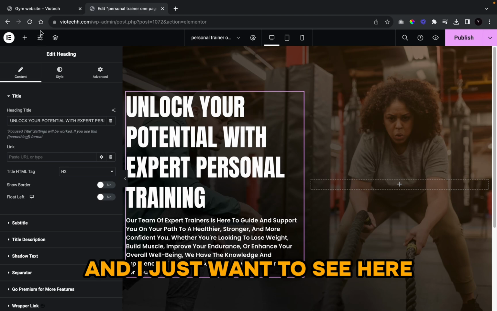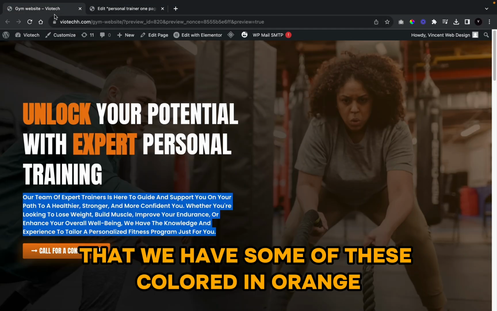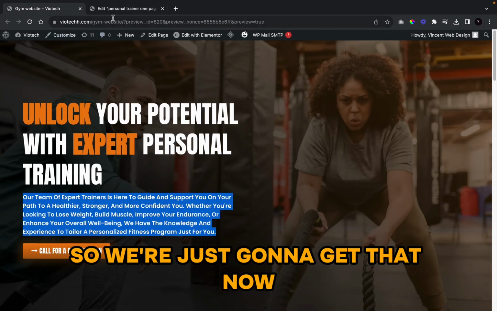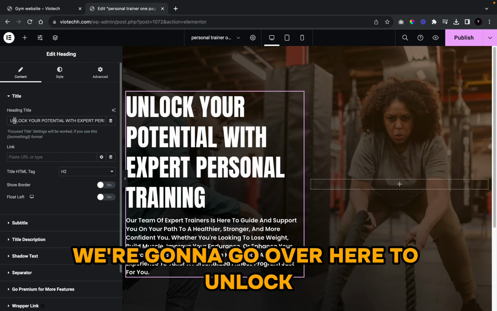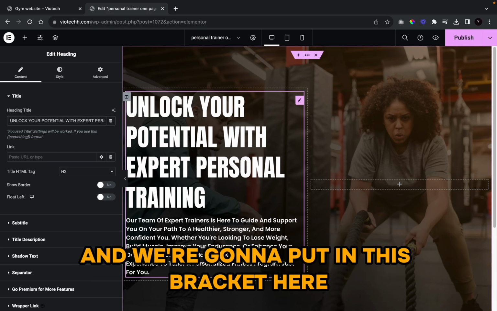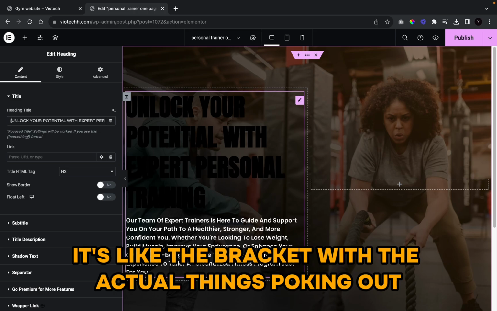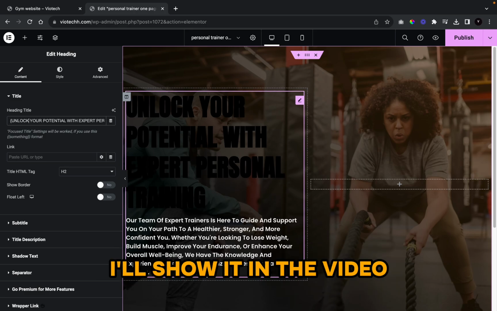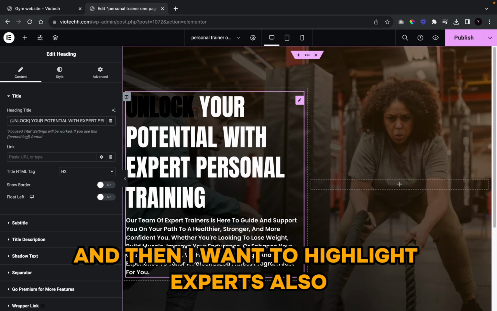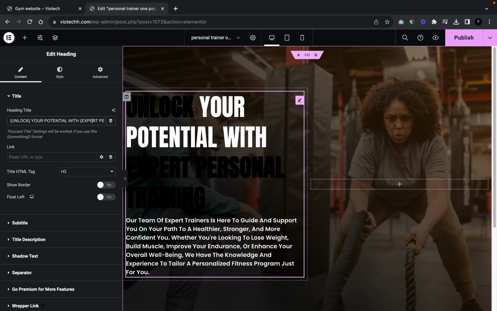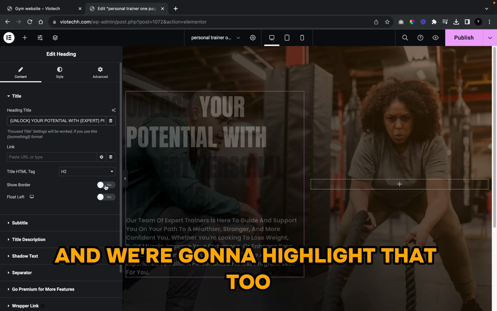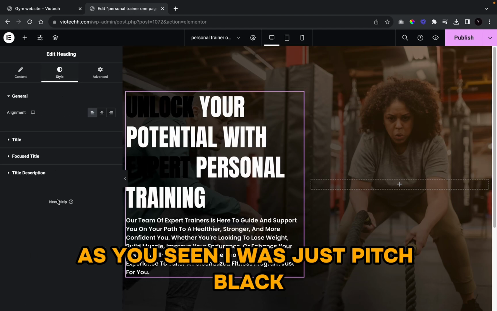And I just want to see here. You can see that we have some of these colored in orange, so we're just going to get that now. What we're going to do is go over here to unlock, and then put in this bracket here. It's like the bracket with the actual things poking out. I'll show it in the video. We're going to use this one. And then I want to highlight expert also, so we're going to go with expert and highlight that too. As you can see now, it's just pitch black, but we're just going to change that.